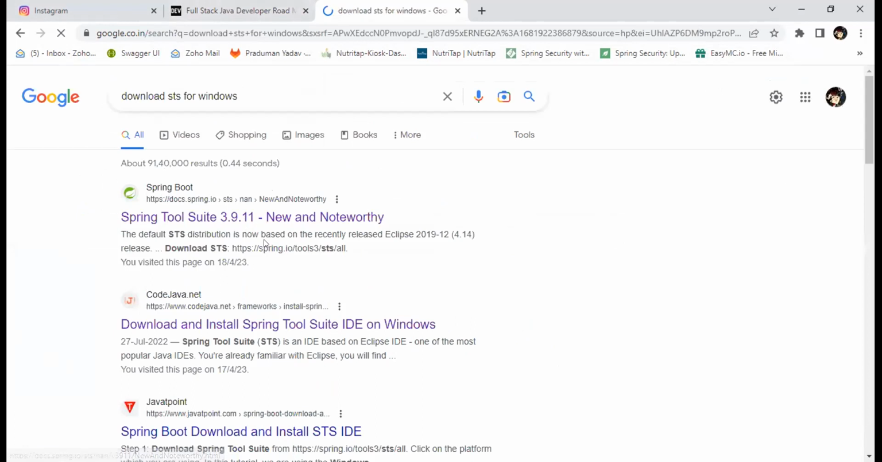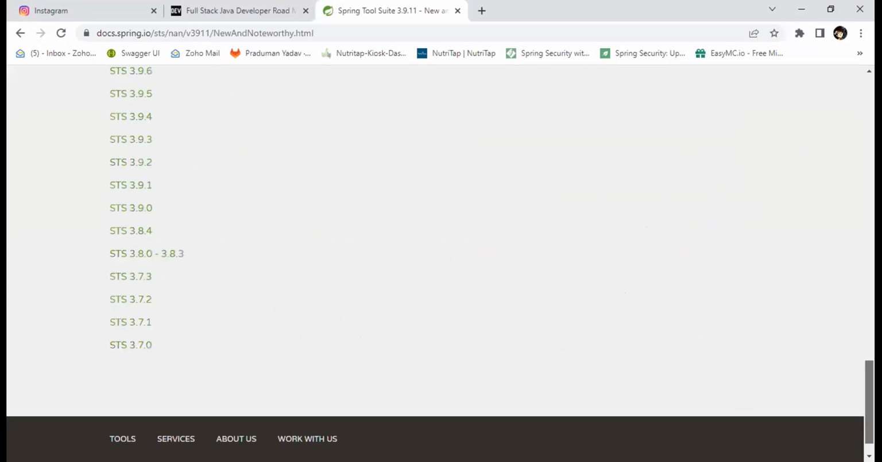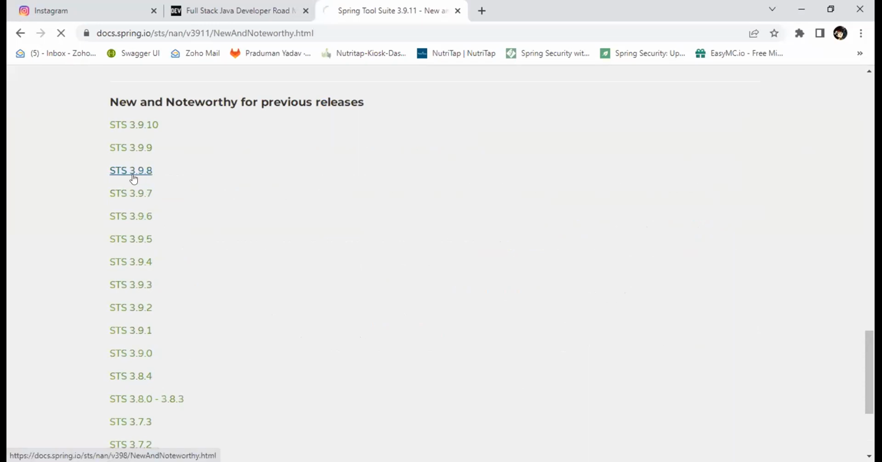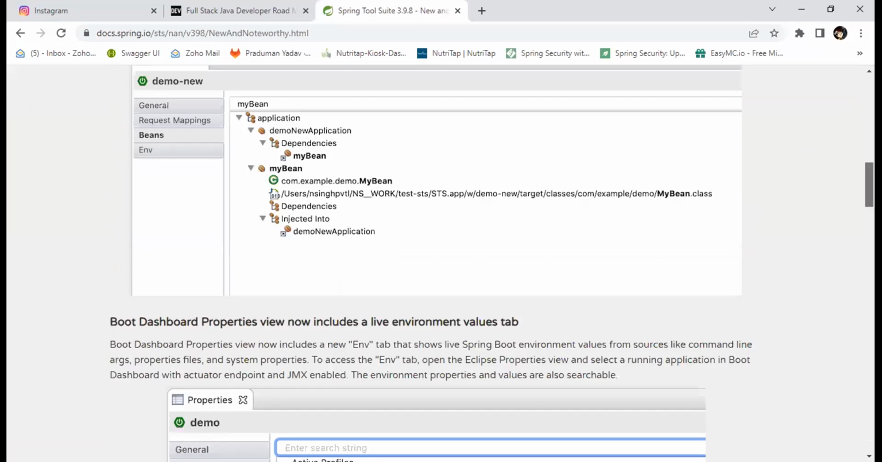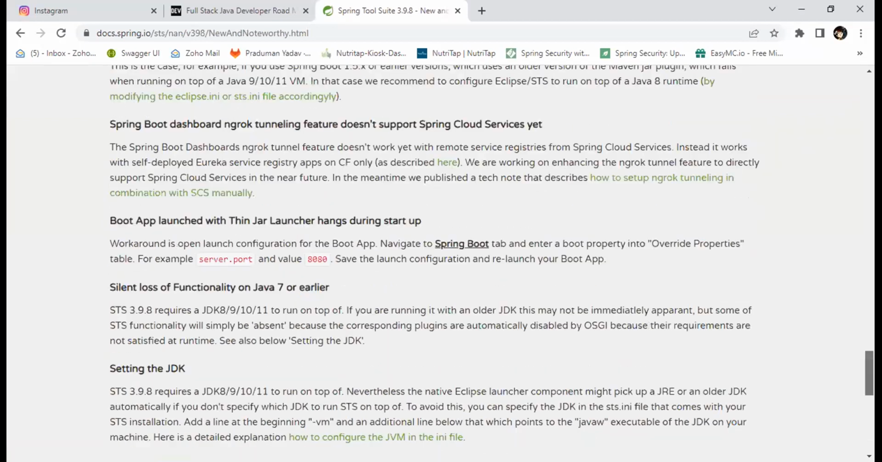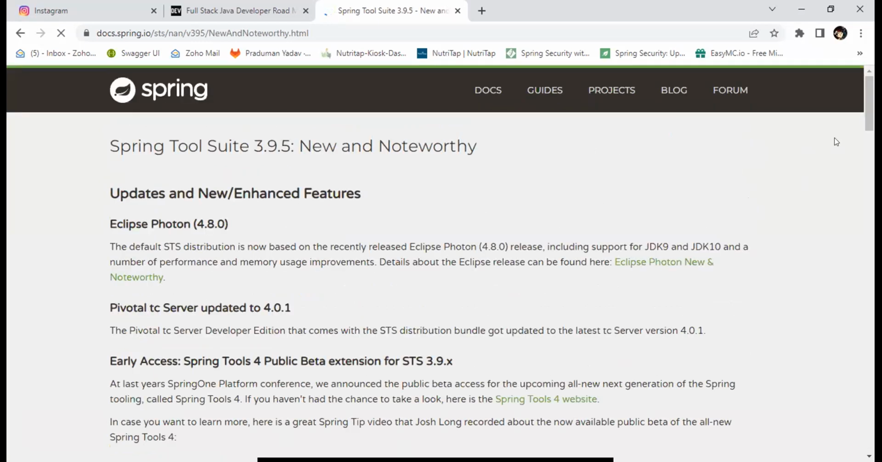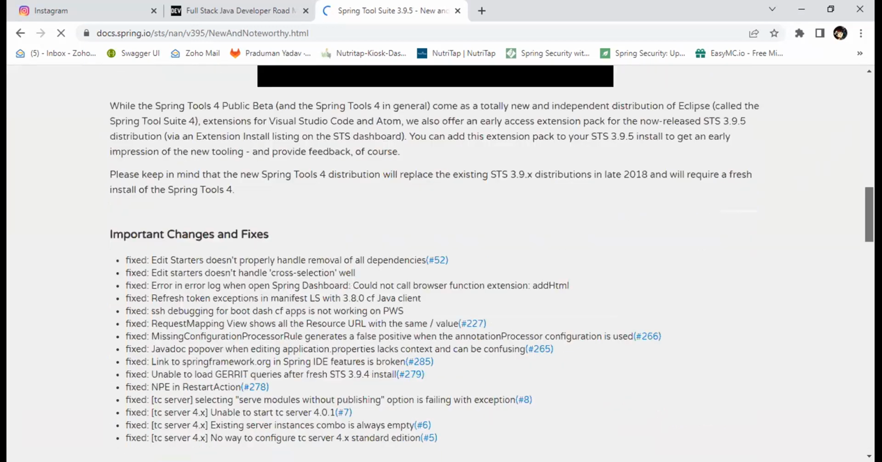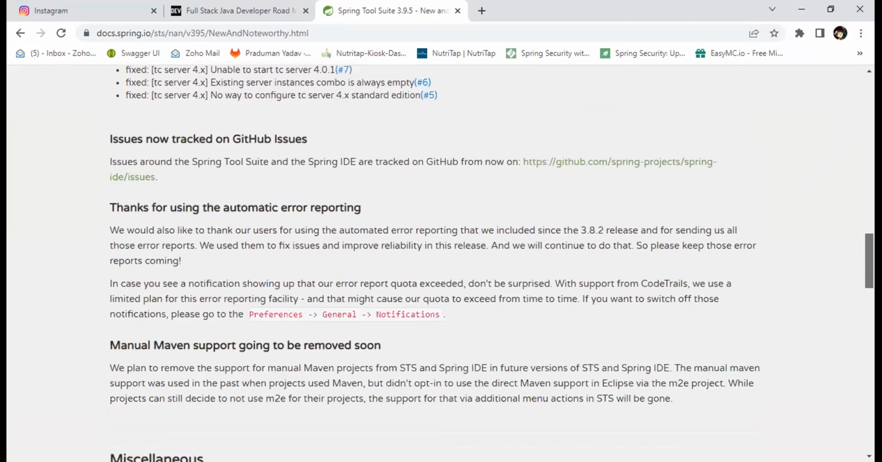Go to Spring Boot. Select any version. Suppose you are selecting 3.9.8, or 3.9.1. Which version, sir, do we have to download? You can download any version.